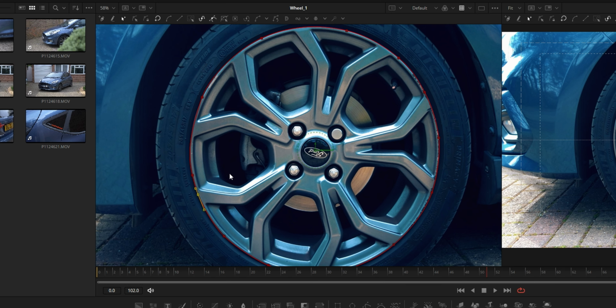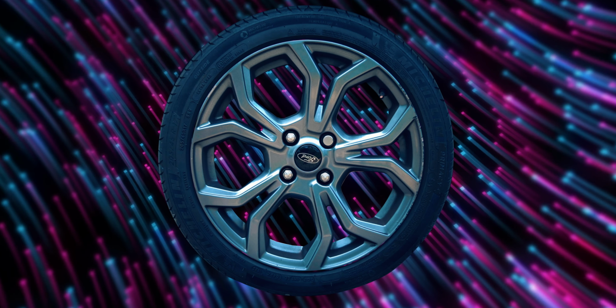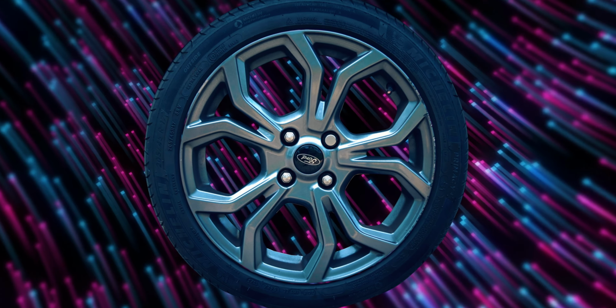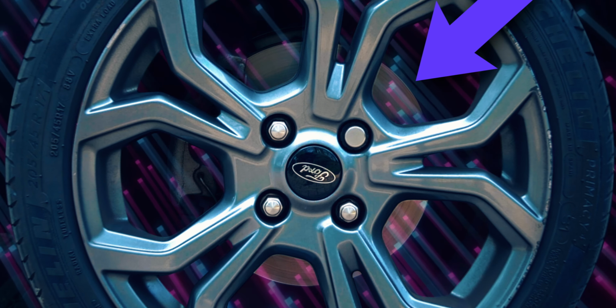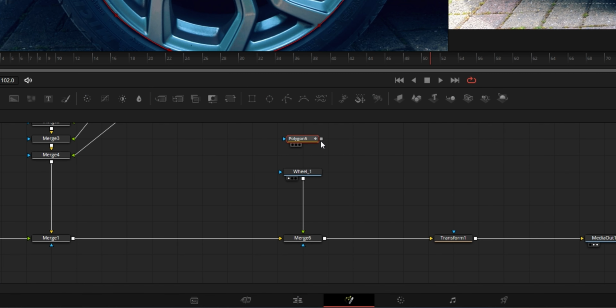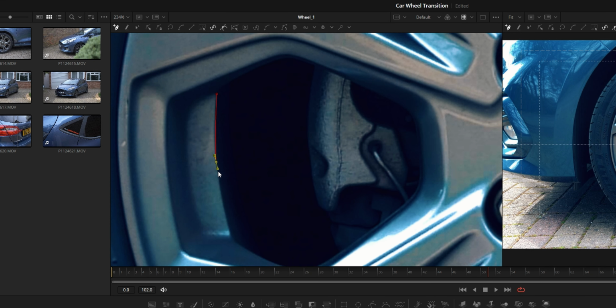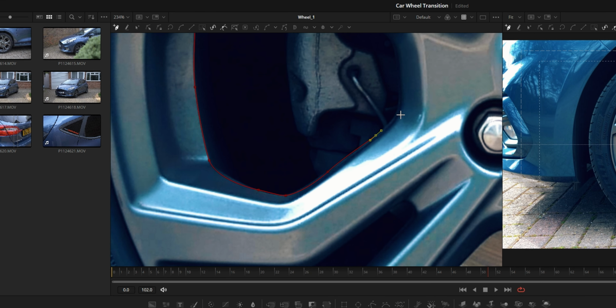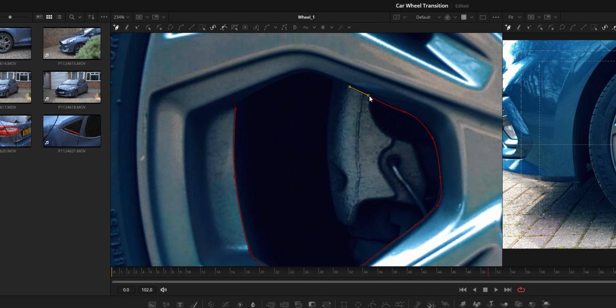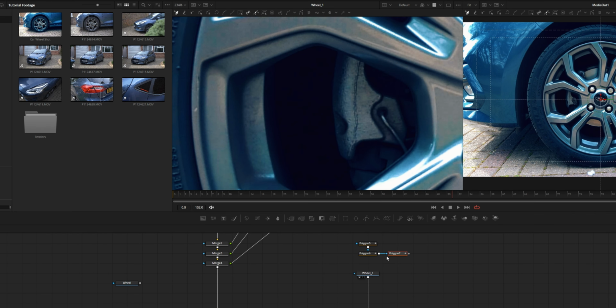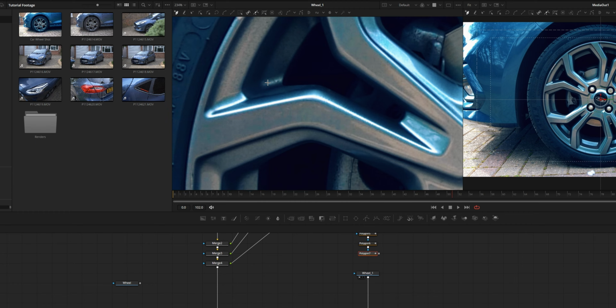How do I cut the inner parts? Because basically I want to cut out and only have the actual alloy itself and not the brake disc behind and all of that. So how do I cut that out? Well, what we want to do is create another polygon node just here and then just work away. And just keep on doing this until you've maxed out every part of this wheel.